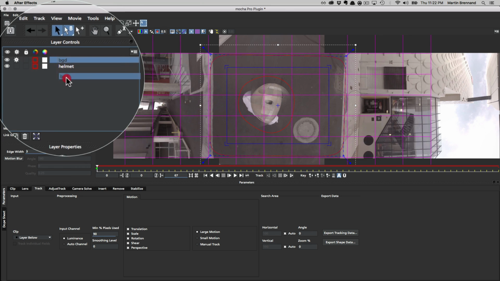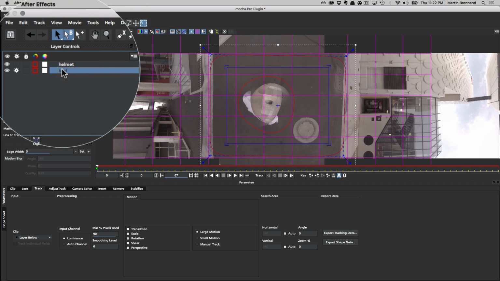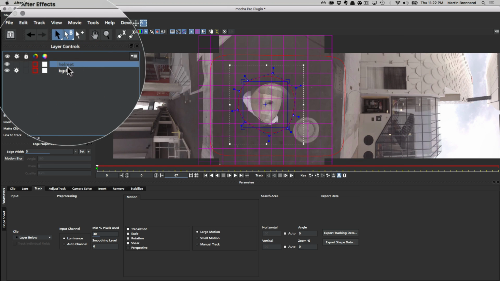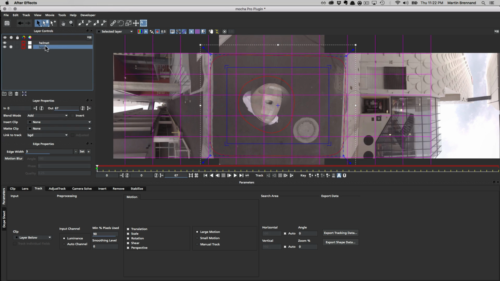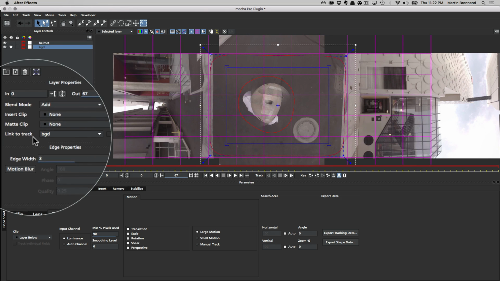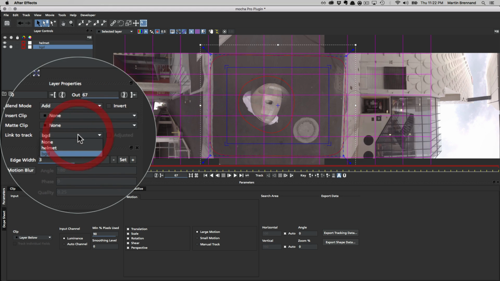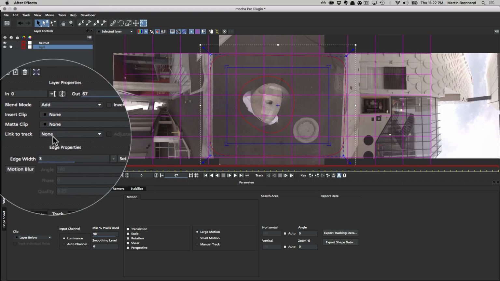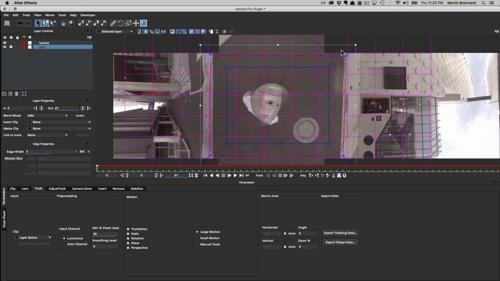And importantly, it has to go below the helmet because everything at the bottom is furthest from the camera, everything at the top is closest. So background has to go below the helmet in this instance. So the final thing I want to do is come down to link to track and switch it from background to none. And the reason I want to do this is I want to keep my shape stationary and just have the information feed through the shape so I can get the tracking data.